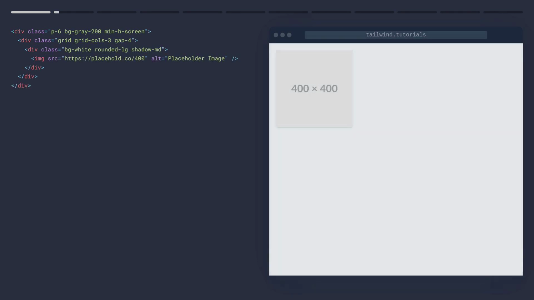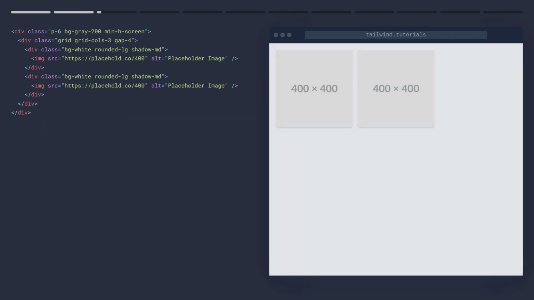Next, let's add our first grid item. We'll use a white background, rounded corners, and a shadow for some depth. Inside, we include an image using the placeholder .co API. We'll add a second grid item, similar to the first.